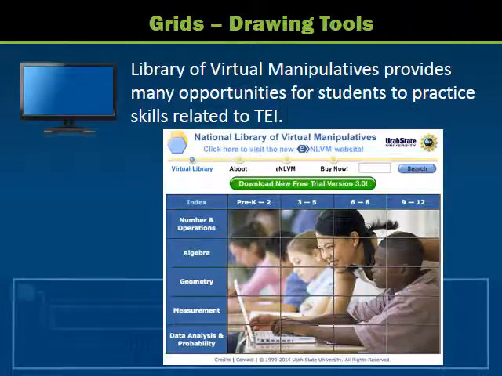Similar tools can be located at the Library of Virtual Manipulatives. Here is an example of a virtual geoboard.